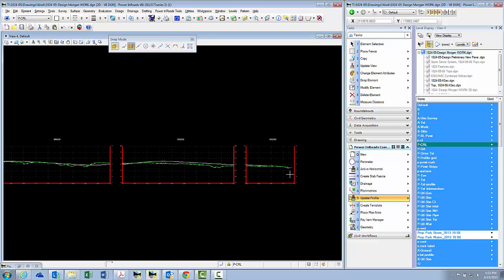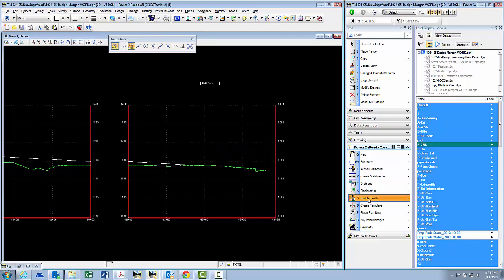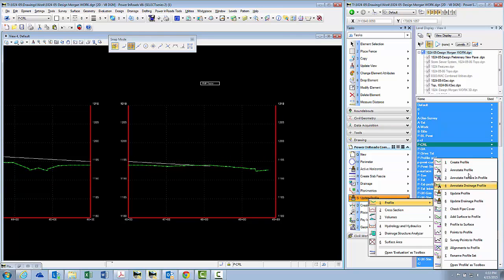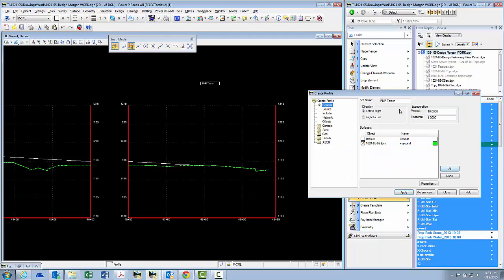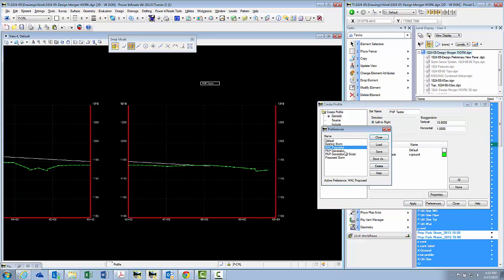The other thing is that this last PNP, I want this profile to be larger. I'm going to go say evaluation, profile, create profile, and I'm just going to make this last one 900 feet long just like the others. So under preferences, I'm going to use my PNP generator 30 scale because that's the scale of my PNPs.